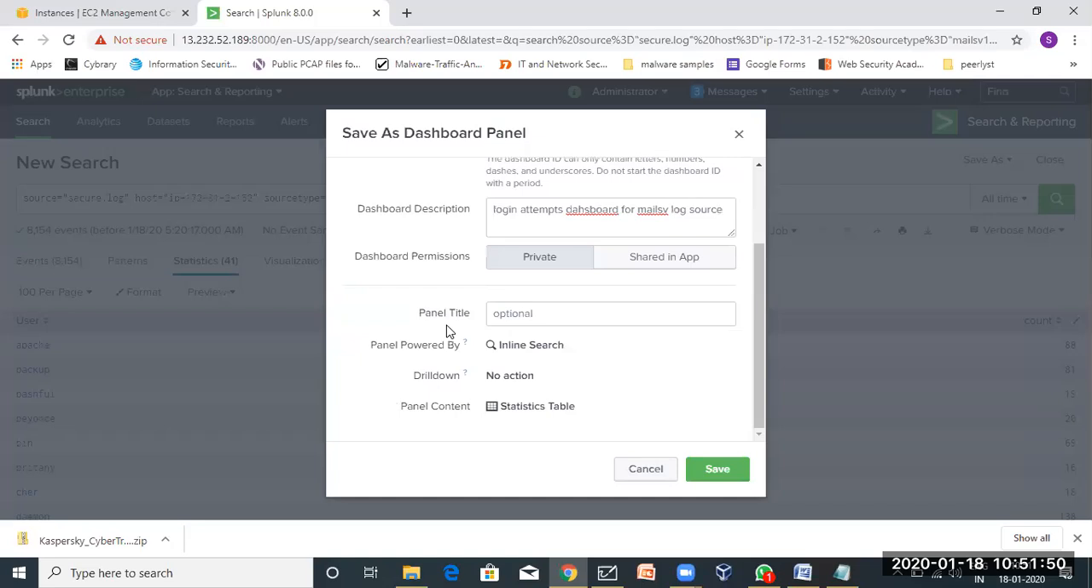So dashboard permission. If I give private dashboard permission, it will only stay within you, it will be accessible to only you. So no other can access the particular dashboard. So you have to mention share it in app so that others also can access the particular dashboard. Share it in app.